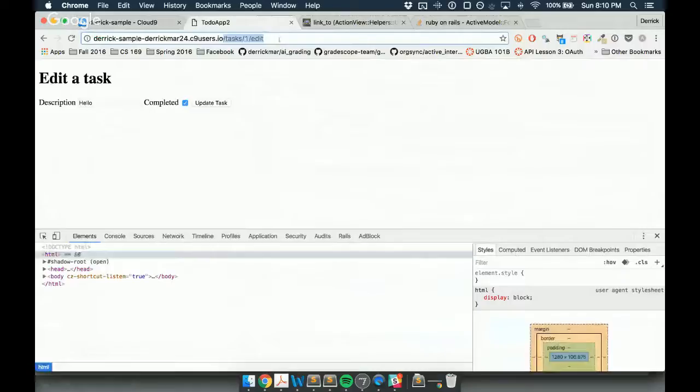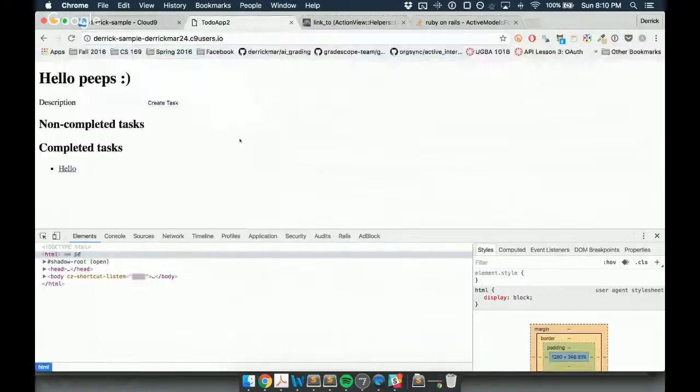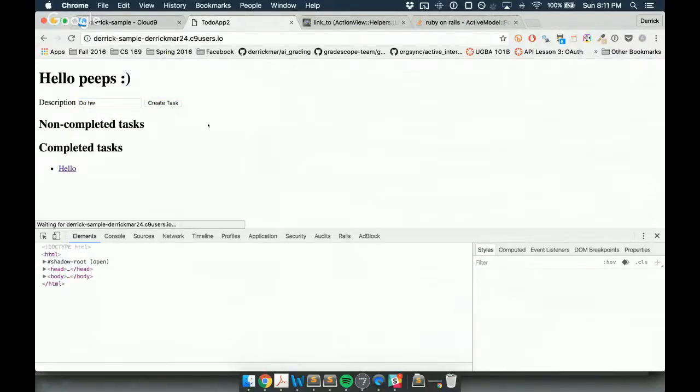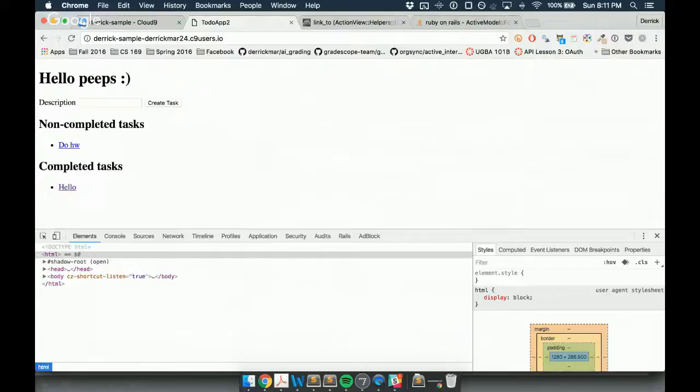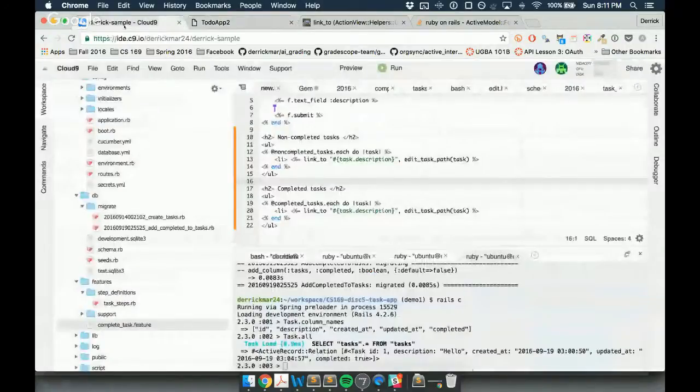Oh, sorry, this is the edit path. So we completed hello, which is nice. Let's go ahead and add a non-completed task. You can see that my descriptions are very, very grammatically correct. By default, the column is going to be false, because that's what we specified in the migration. So you can see now that we have a non-completed task of do homework. Okay, so let's run the specs and see if it fails or succeeds.